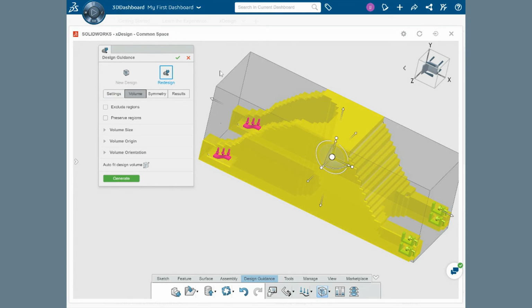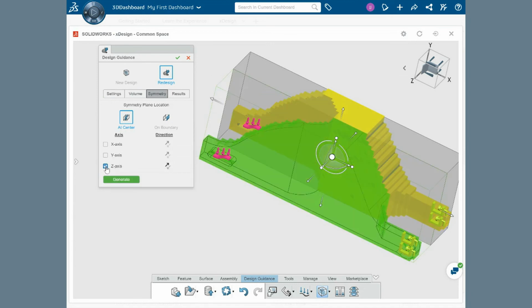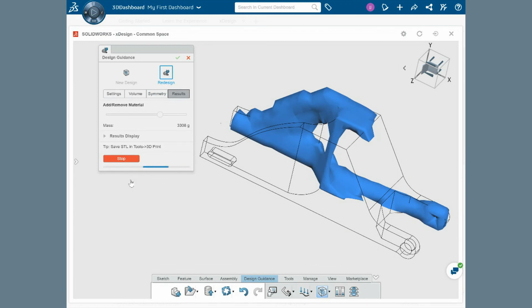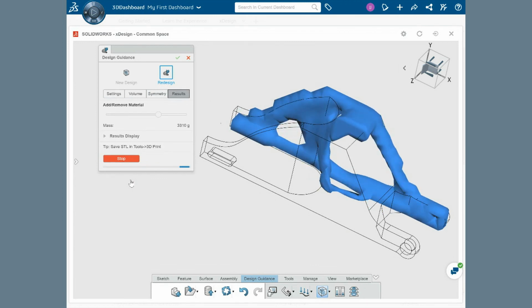And since this swing arm design is a symmetric body, I'll use some symmetry settings to redesign the part. I'll click on Symmetry, use the At Center settings, enable the Z-axis option so that the body is split down the center, and click Generate. As you'd expect, this takes a few minutes to run, which I'll accelerate to get to the finished result.